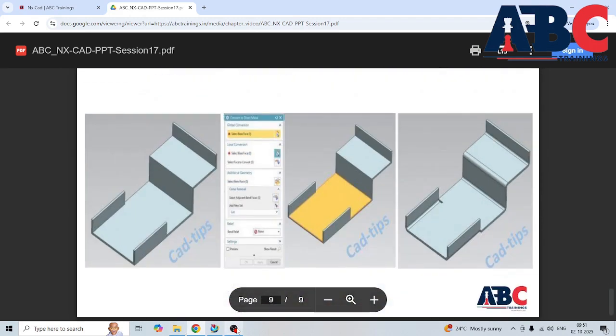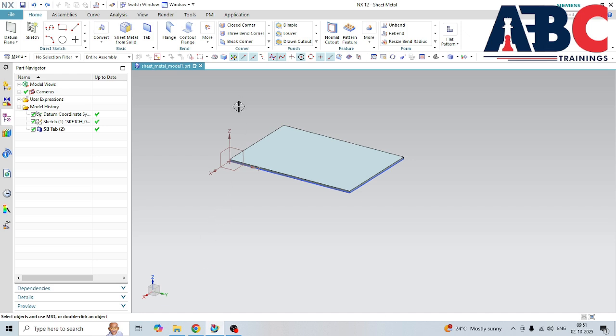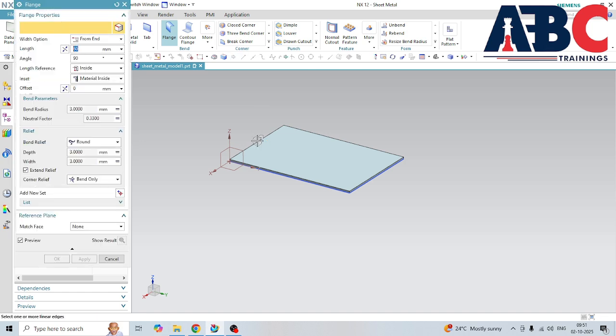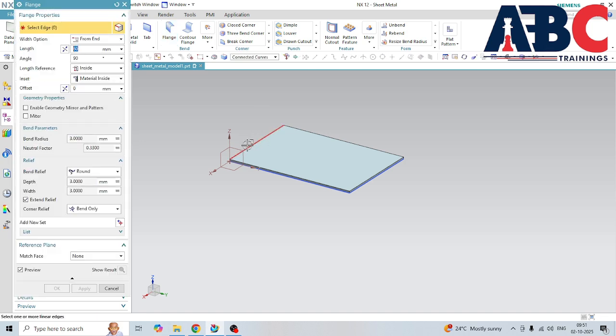Okay, this is our base flange. I will create an edge flange on this edge.